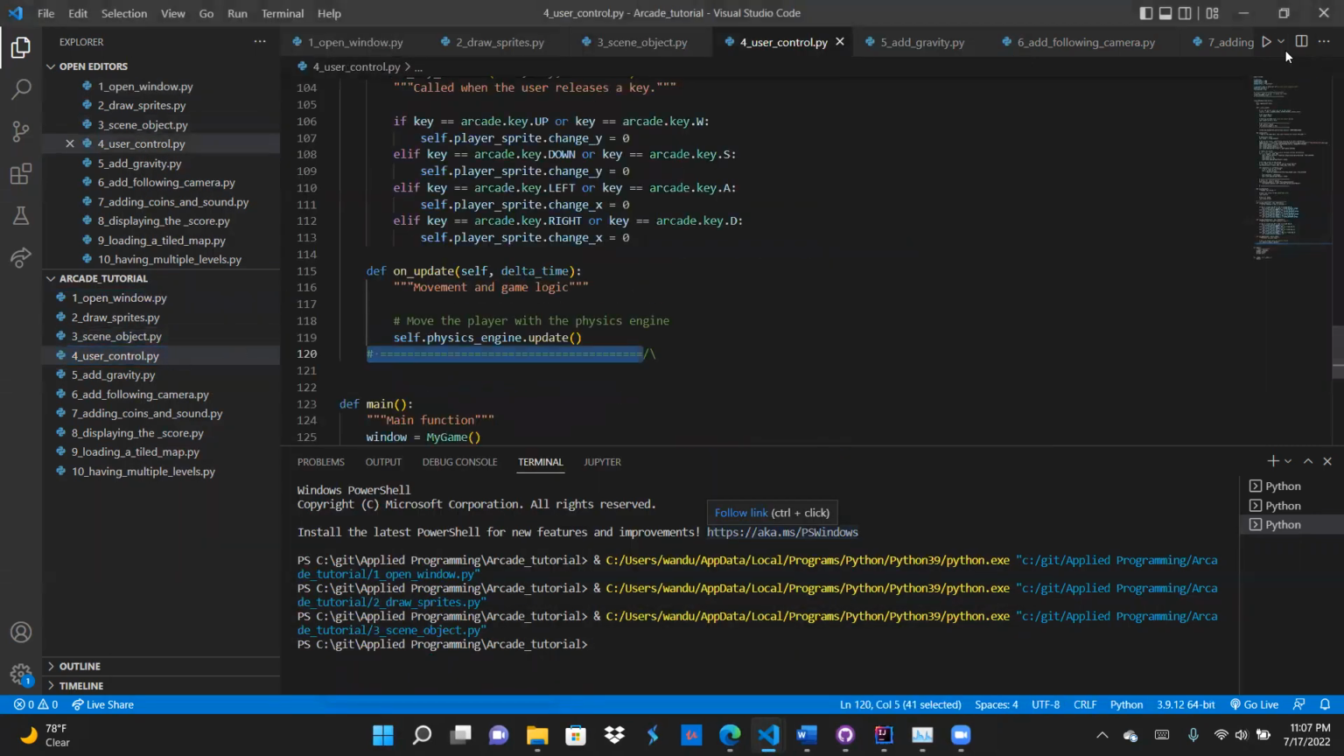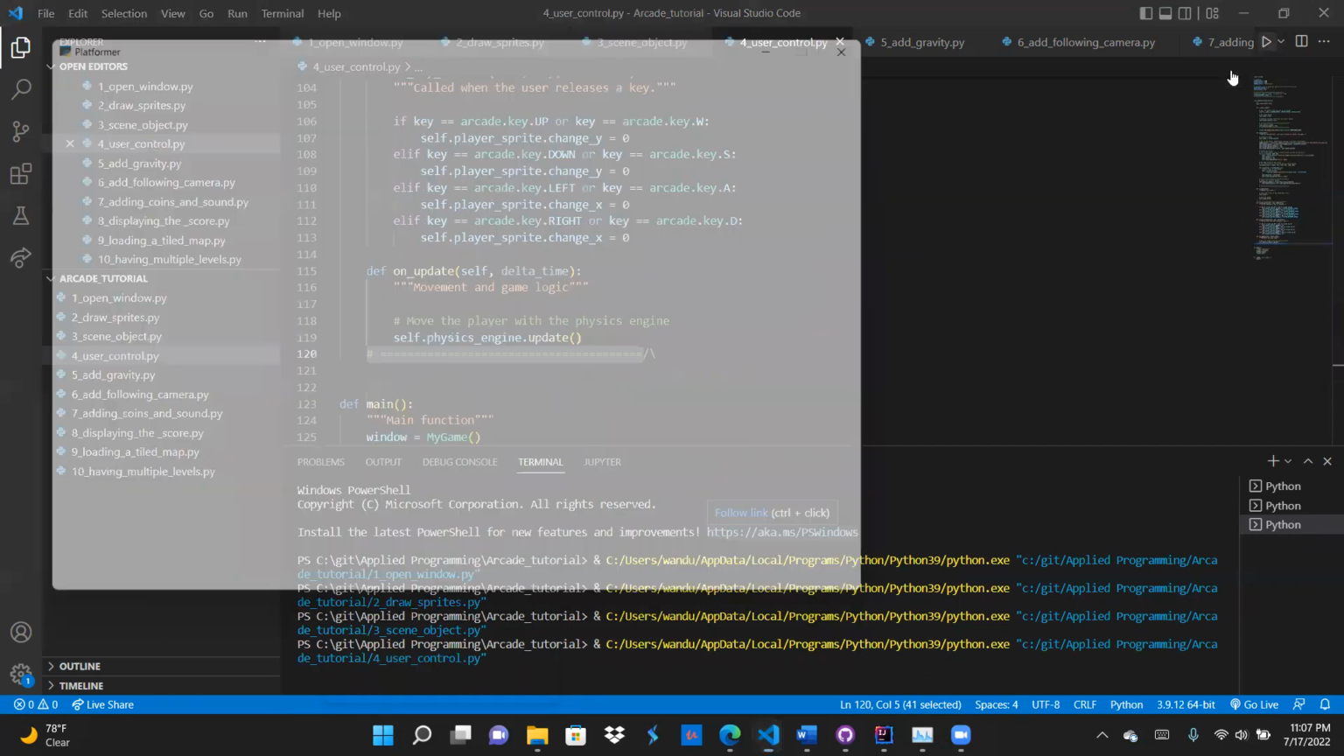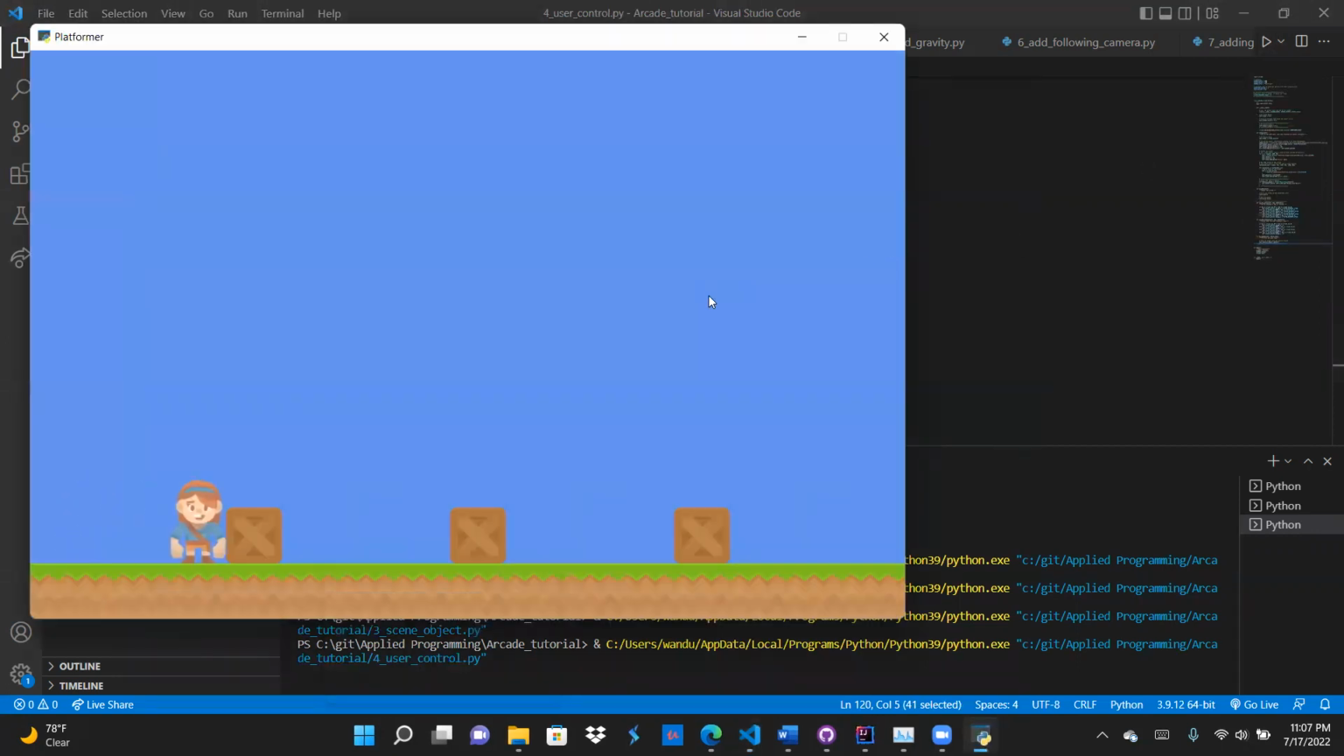Then there's the user controls, which allows me to move. As you can see, the jumping isn't quite right, and I'm able to move around the screen, flying around like Superman.